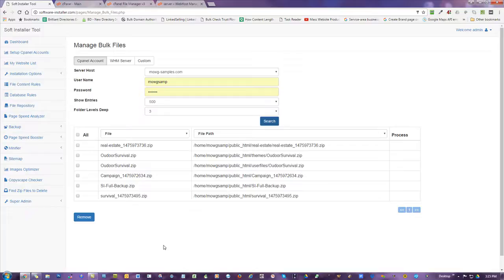Here we go. It gave me the whole list of what it's got. This is that real estate upload. It went into the public HTML folder, the real estate folder, and that's the name of it at the time it uploaded, with the date timestamp or whatever it was for the random number. Now, the outdoor survival one went up into themes, and that was a zip file for a particular theme we added to something. Another one went into user files. Then we have this campaign file that went right into the root. That's when we put the campaign, the donate theme, right in the root.